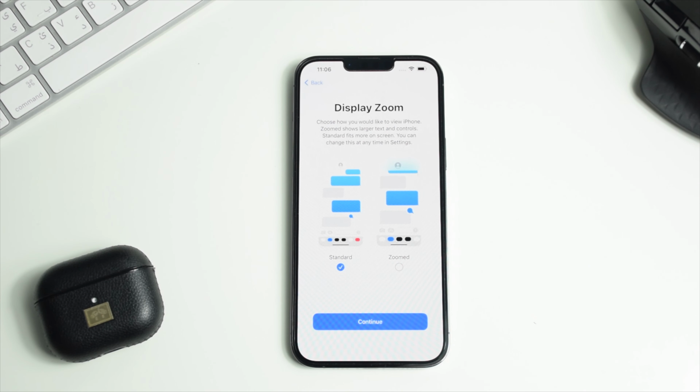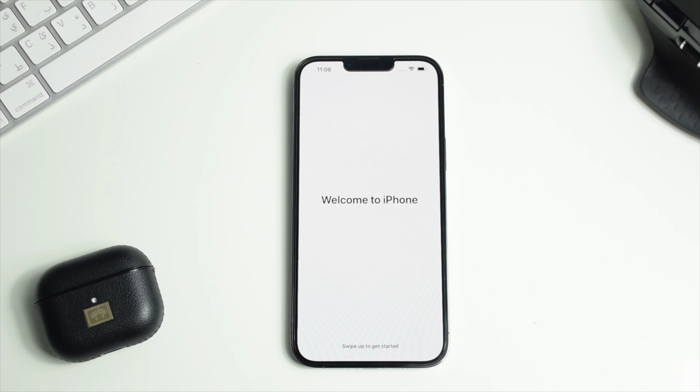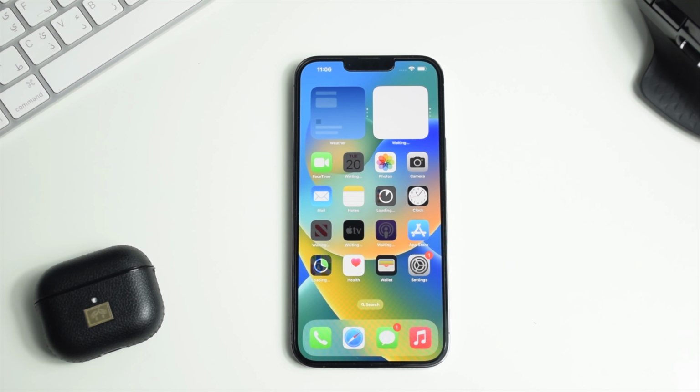Display zoom. This is for the icon and text size. I would recommend you to go with the standard because this will fit more information on screen. Or if you need slightly larger icon and text, go for the zoomed one. You can always change this in the settings. That's it. Just swipe up and now your phone is ready. From here you can start to use your phone. If you have any settings to be changed, you can go to settings and always you can make changes, and you can download apps from the App Store.